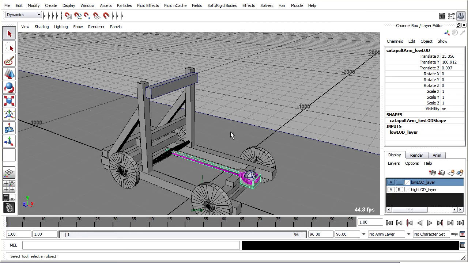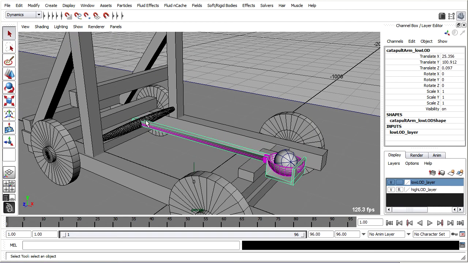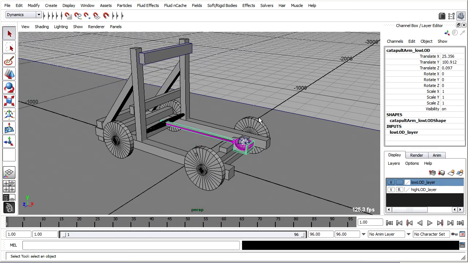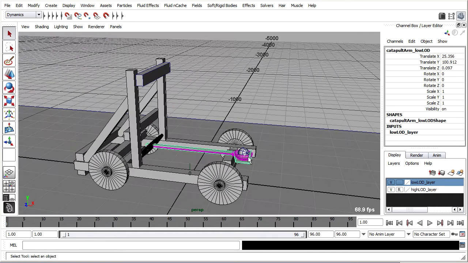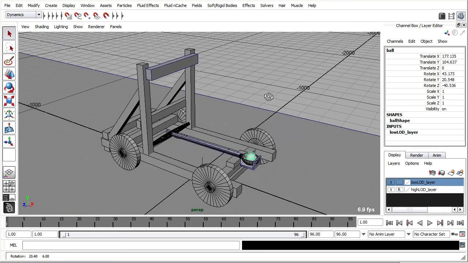The best way for us to do this is to simply put a hinge constraint here to hold this end of the arm in place and create a spring constraint which is going to pull the arm upward very quickly. And that'll in turn send this ball shooting off into space. So that's the overview of how we're going to accomplish this.